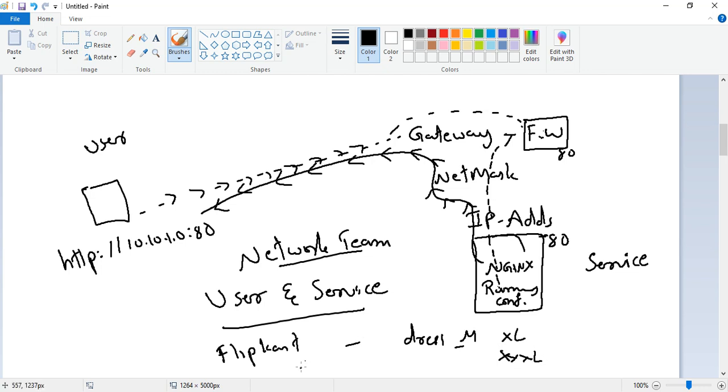Definitely not. You cannot accept your order with a triple XL. So this is a general use case, and real time is the same in a similar way.